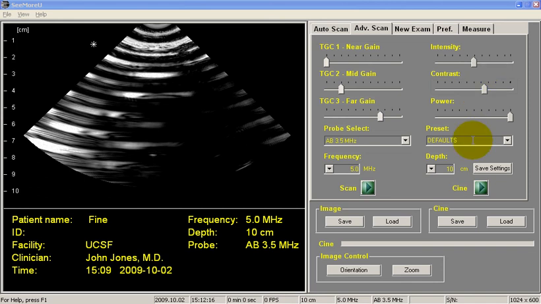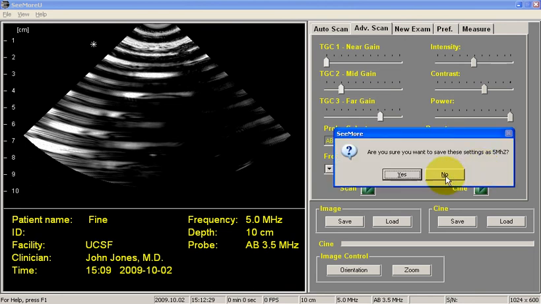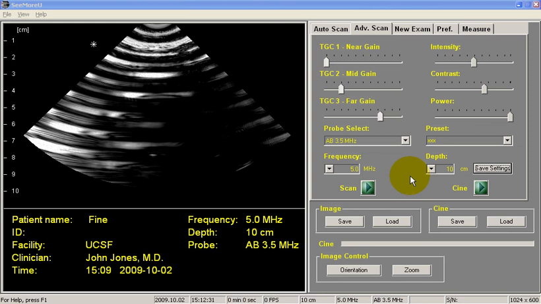I freeze the image and I go to the preset, and I'm going to call this 5 megahertz because that's a setting I would use a lot for that. I click on Save Settings. Yes, I'm sure I want to save this. This is now one of my choices. So if you see, I've got a whole bunch of other settings saved.